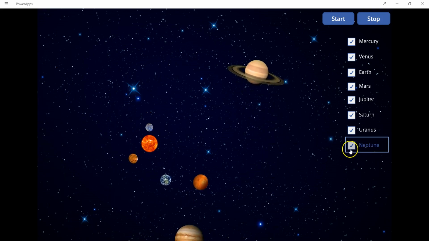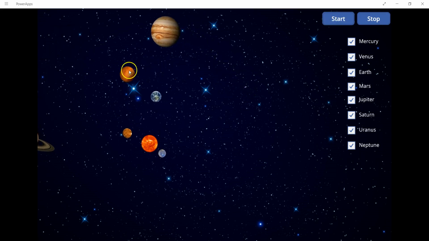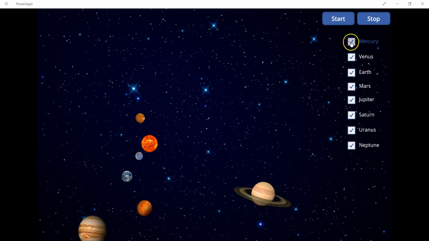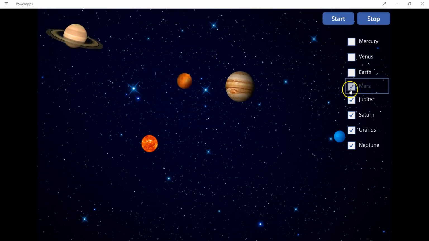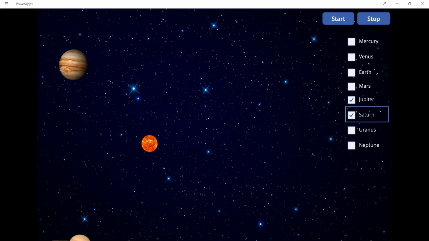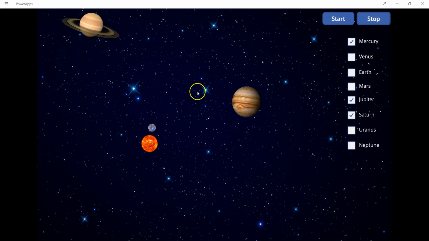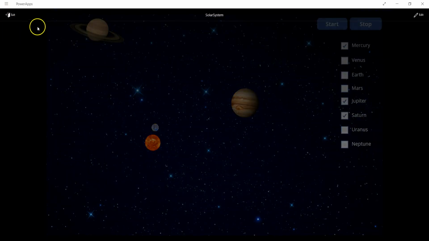The other things I can do is I can stop right there. I can start it, and then while it's actually revolving, you can go ahead and filter down to say just the ones that you want to see. So for example, right now I can just see Jupiter, I can go and see Saturn, and come back to Mercury, and so on and so forth, and I can stop that. So this is just an overview of the final product that we're going to build. Now let's dive in and build it.